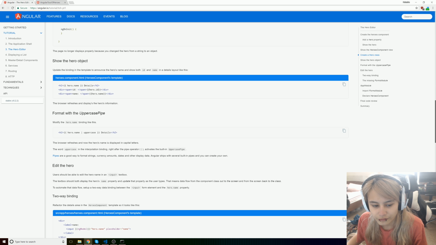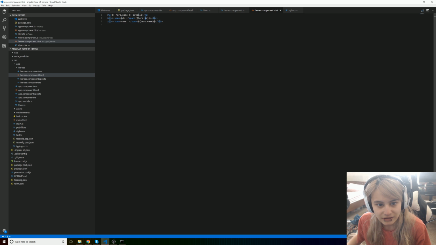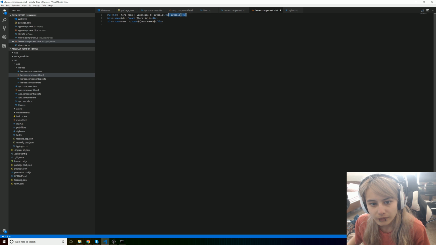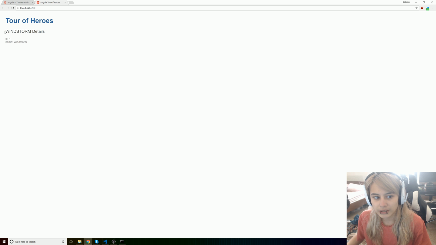The next thing we're going to be doing is putting the hero's name to uppercase. The way that you can format data displayed in Angular is by doing this pipe, and there's a number of different things that you can do to do with numbers, decimals, percentages, I think, uppercase, lowercase. There's documentation that you can see to see all of the different ones. So if we just paste that in there, put details twice and put H2 twice. Okay, and we just save that. We should see the name in uppercase.